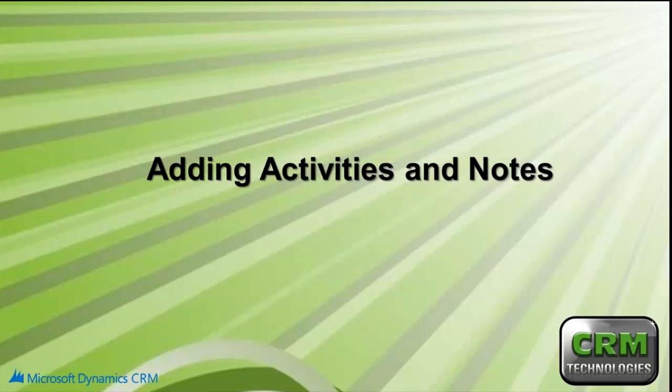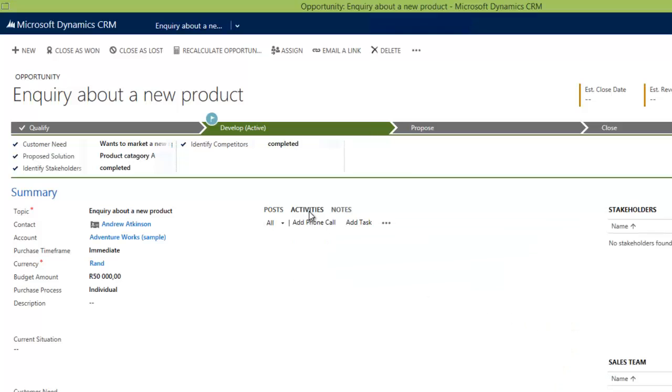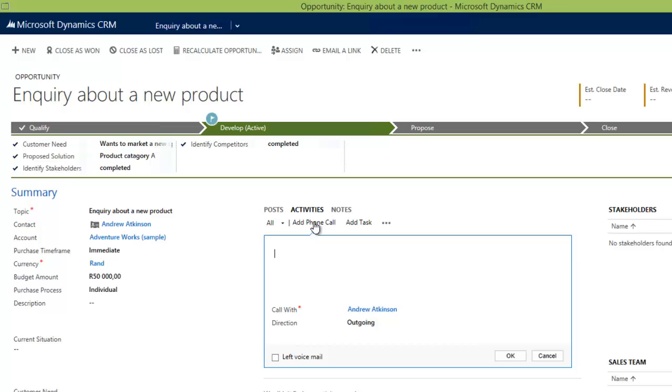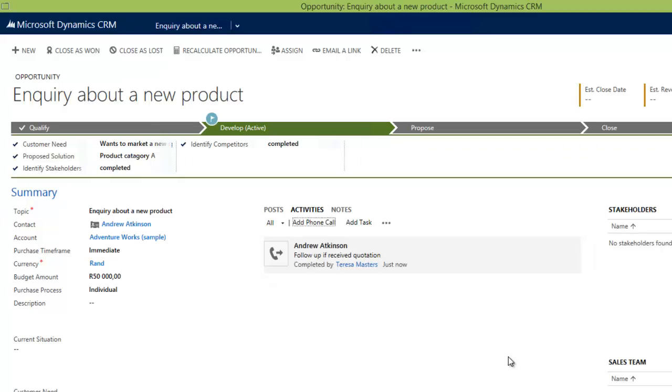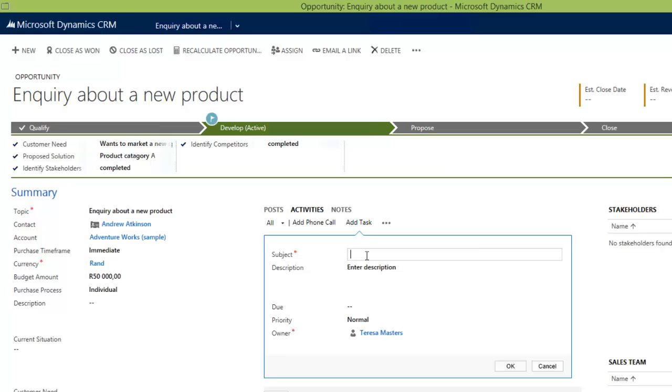Let us add activities and notes to our opportunity. In the center pane of the opportunity, click on Activities. Let's add a phone call. Type the details of what the phone call was regarding and click on OK. Note you can also change the direction of the phone call from outgoing to incoming. Now let's create a task by clicking on Add Task.